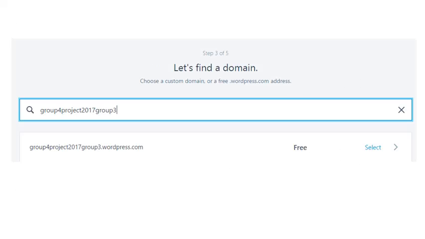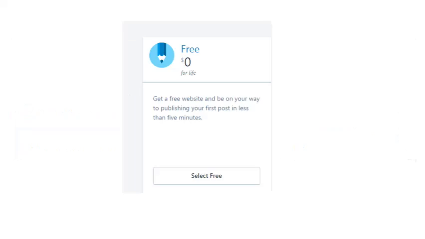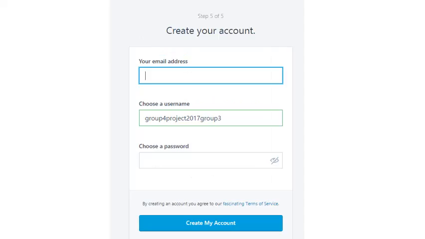Then you'll go in and find a domain, and I just made up one here. You can make one specific for your group, based on the topic that you choose, and have your group number in there. It's probably a good idea. We'll have, I think, 13 groups total, so you'll have a certain group. Then you just select the free option, and then select free again.